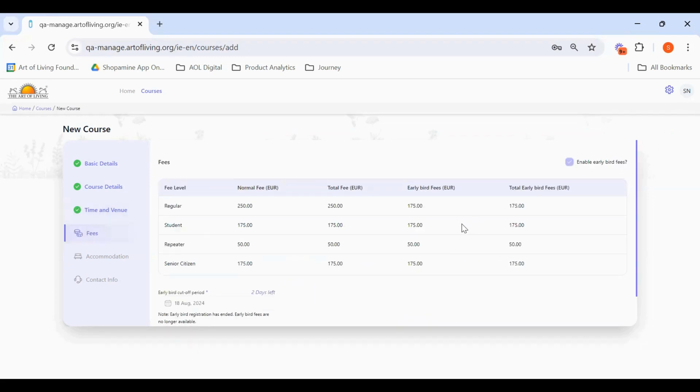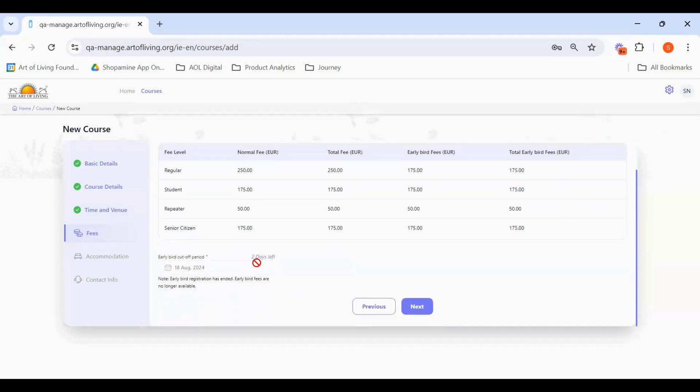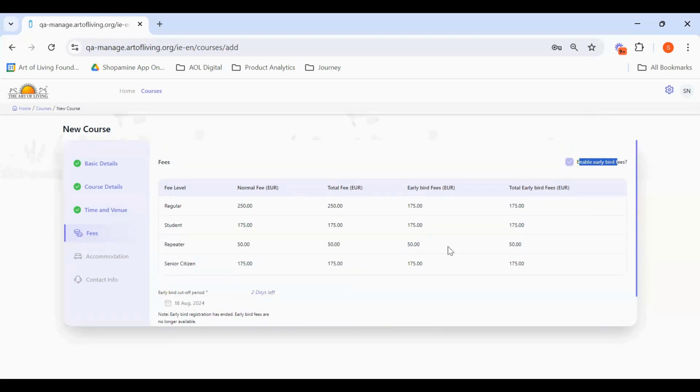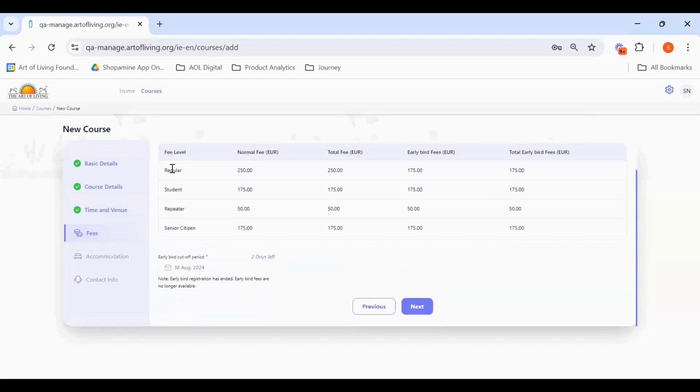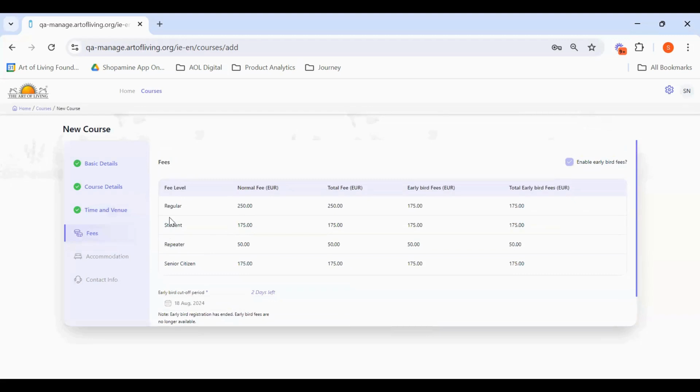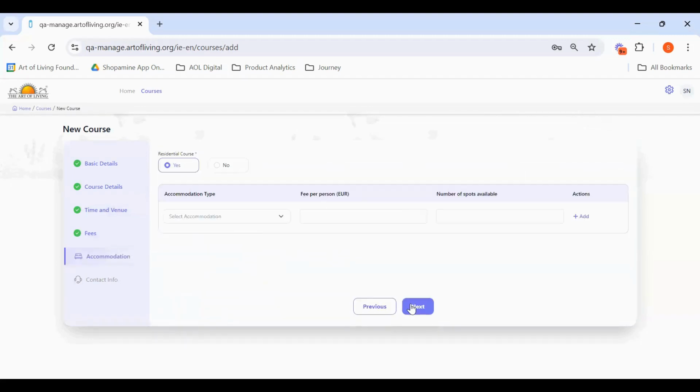As I'm a teacher, I will not be eligible to enable or disable the early bird. This is a cutoff period for the early bird to end. These are the 4 fee levels for which a participant can register for the course based on the eligibility criteria. Say the person is a student, repeater, senior citizen, or it is a regular. It is a regular fee.